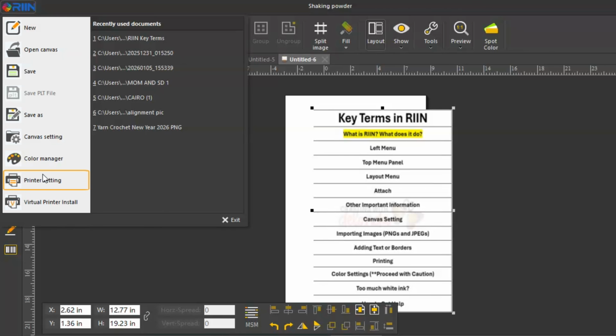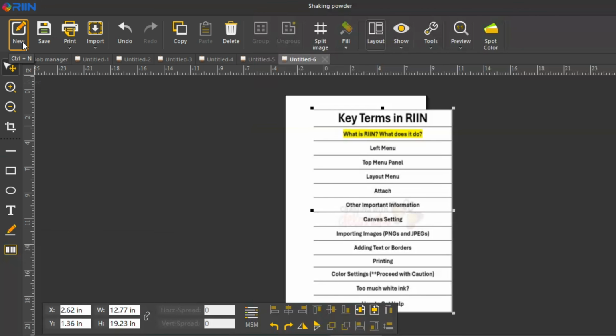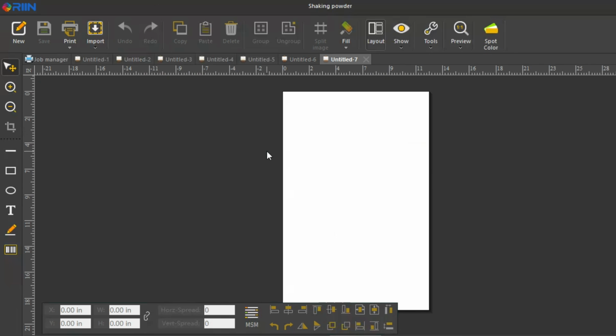The only other important thing to know within that menu are the color settings, and we are definitely going to come back to that. If I click on new, it'll open up a new blank page with the same settings that I already had. If I click on import, I can import images that I have downloaded or saved to my computer.